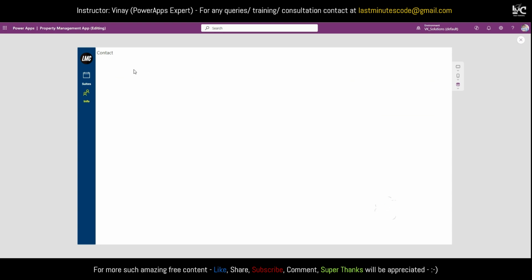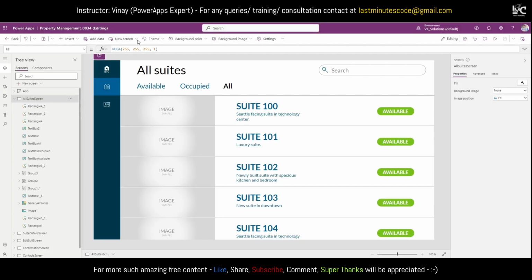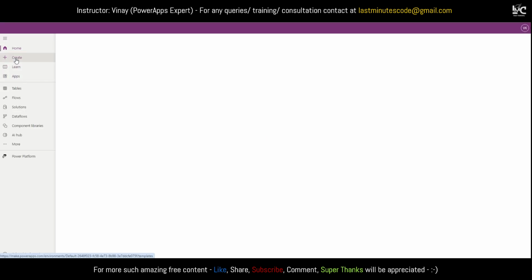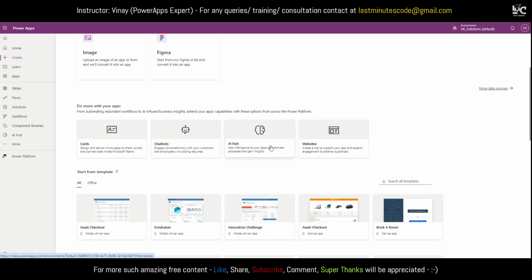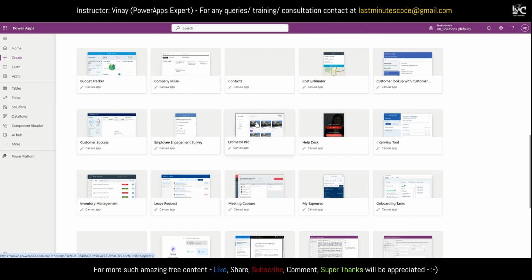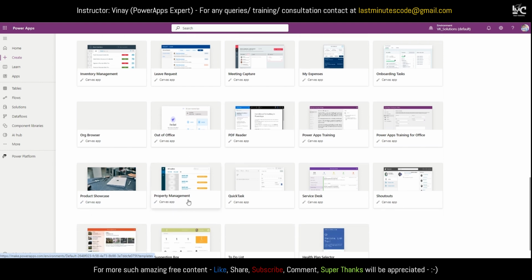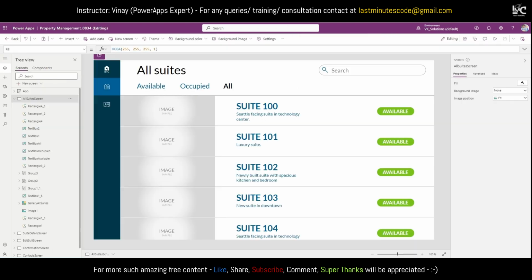Last time, as I told, this contact page was remaining. And where did I take the idea of building this application from? Within Microsoft Canvas app there are so many templates. If you go to make.powerapps.com, on the left hand side we have this Create section. Hit on this Create section and scroll down, and here we have so many templates, so many projects. From here I have taken this property management. If you open that, this is that sample app.